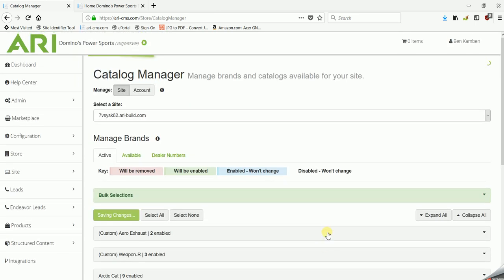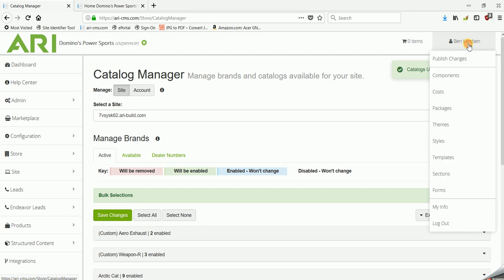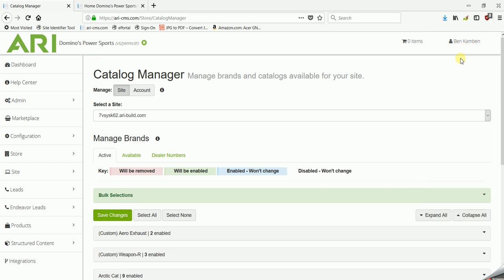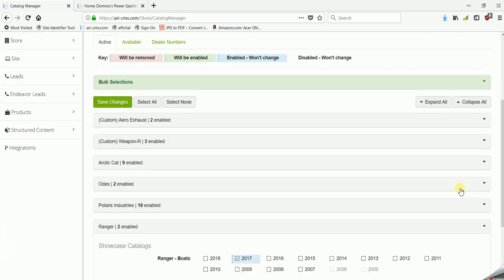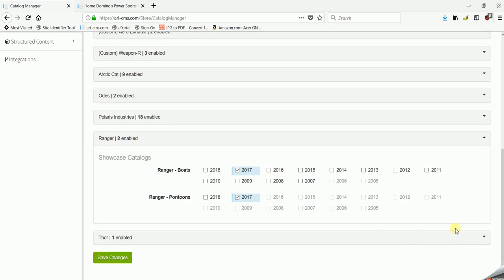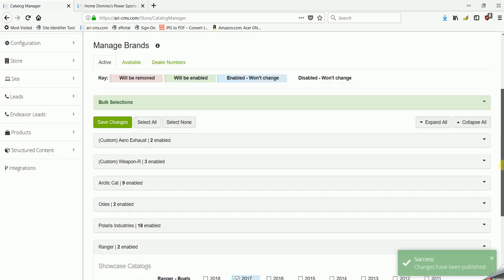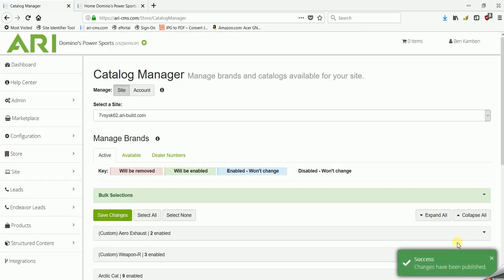Once that save goes through, your final step will be to go up, click on your name in the upper right-hand corner, and Publish Changes. Then, as soon as that Publish goes through, you should see a success stamp appear down in the lower right-hand corner of your screen. Just like that.